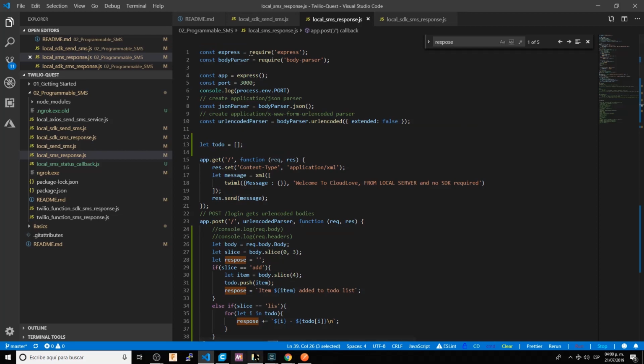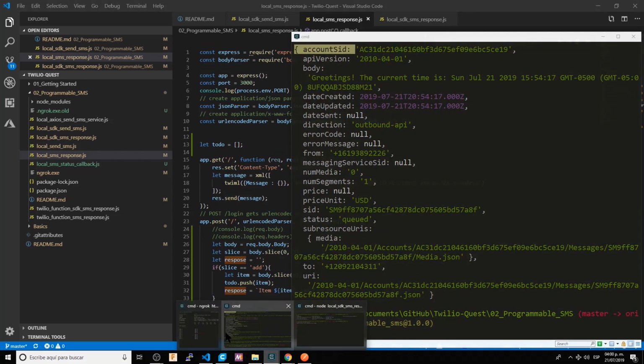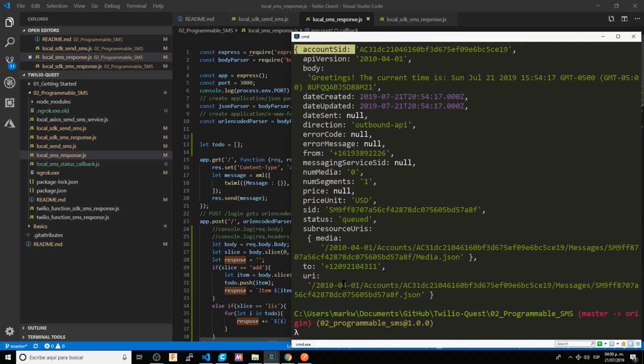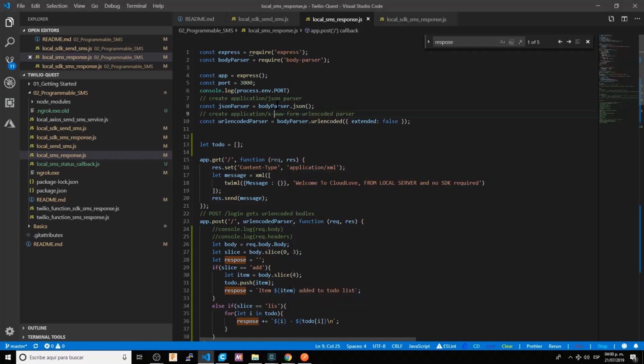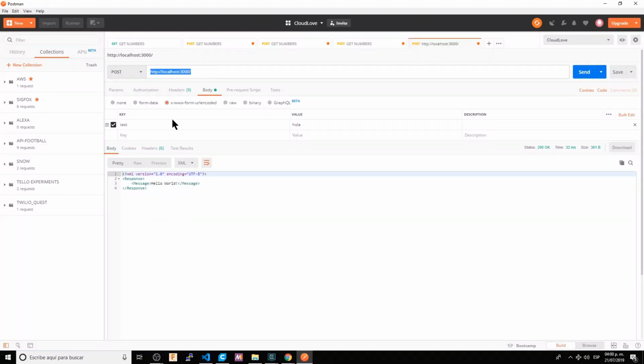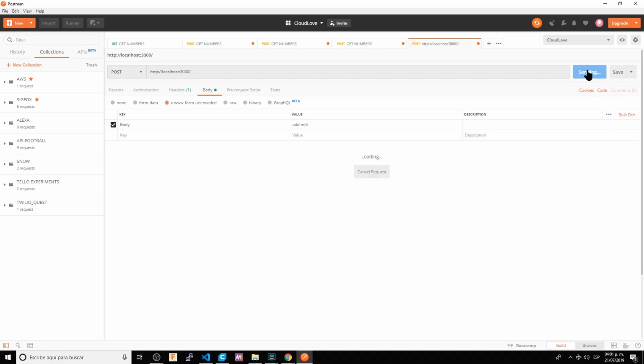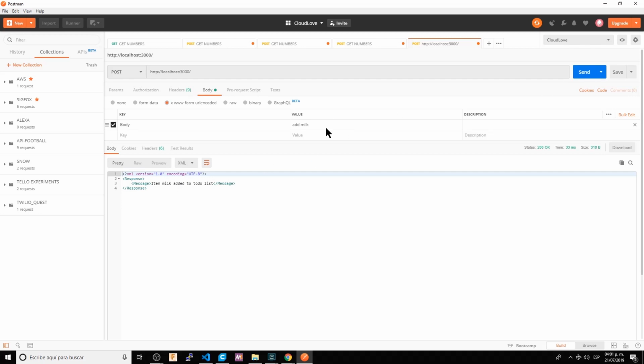So for this, let's start running this server. Local SMS response. Let's use Postman for that. Let's use body. Let's add milk. Item milk, added to to-do list. Let's add another item, apples. Item apples, added to to-do list.